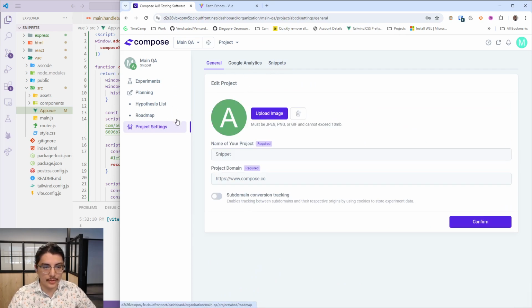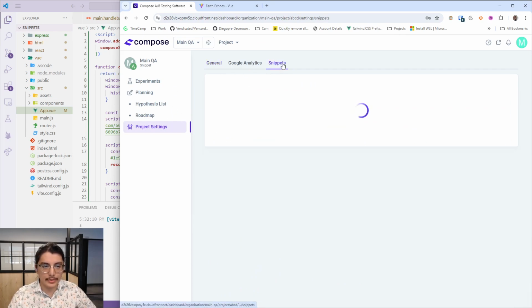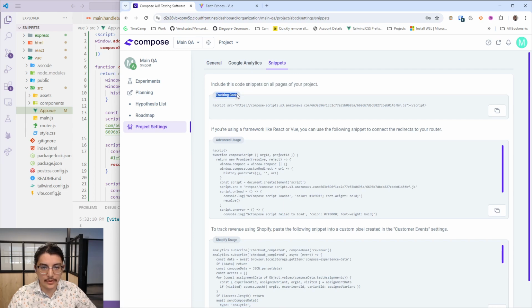Just remember to go to your project settings and grab those snippets. If you're using the tracking code, make sure that you're adding it to every single page you want to use for that test. And if you're using a framework like React or Vue, use the advanced usage snippet so that it can still use the routing that you've set up in your app.